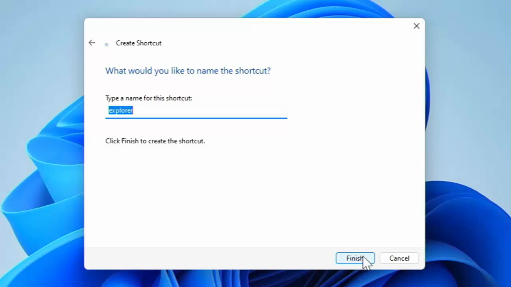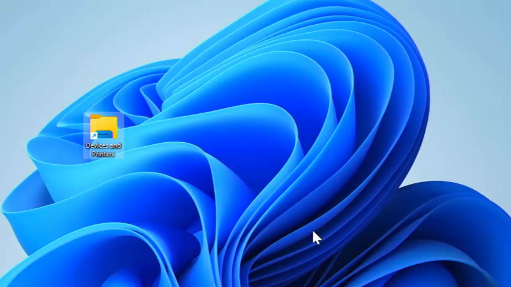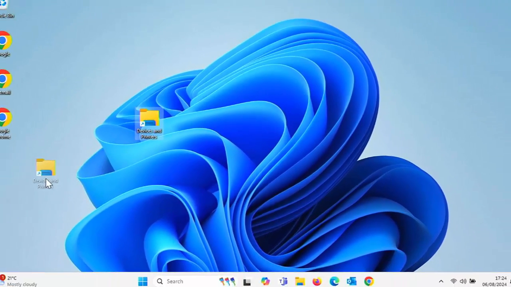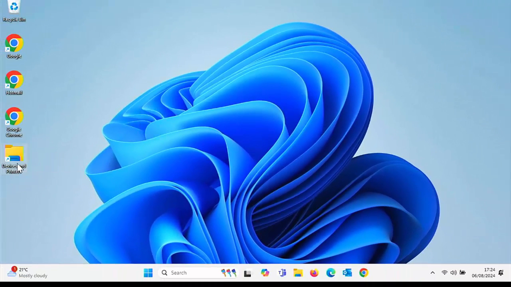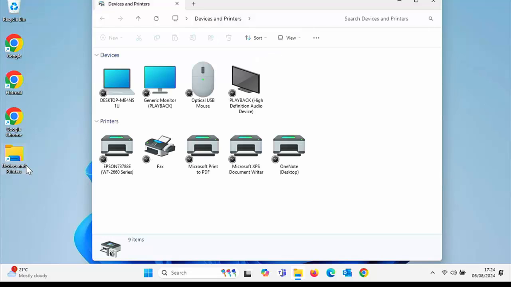And then here it says type a name for this shortcut. What we want to do is just call this devices and printers, just as I've done. You can call it something different. It doesn't really matter what you call it. In actual fact, I've left the caps lock on, so let's just type that in again, devices and printers, and then just press enter. And there we go. We've got a little shortcut on the desktop there. And if I double click on that, then devices and printers come straight up, the classic version.